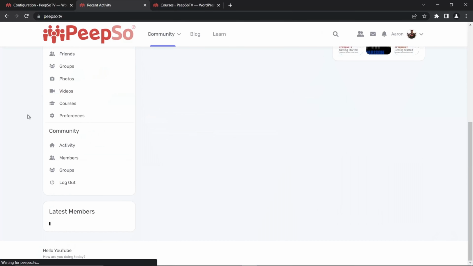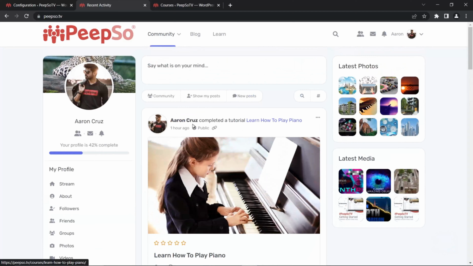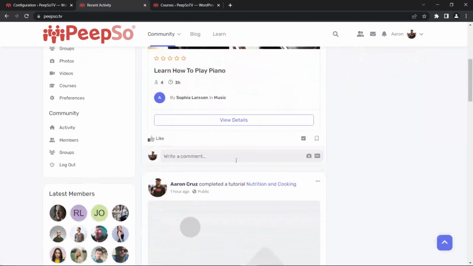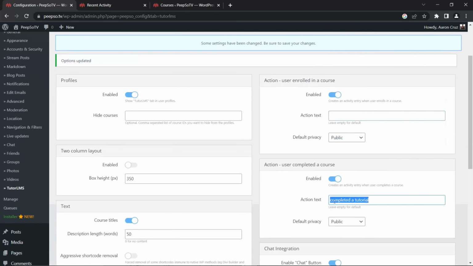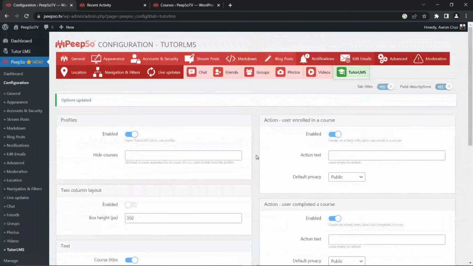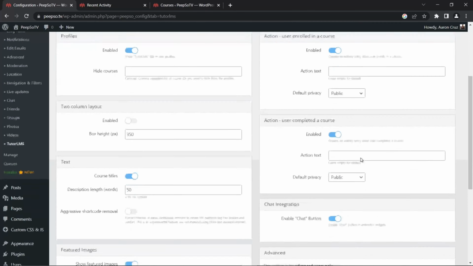Now if we refresh the page, all of the existing activity streams regarding completion and enrolling will also change the action text. This is useful if you use languages other than English or simply want to be unique and create something different that will suit your style. Okay, so that is how you enable or even disable, if you wish, activity streams when user enroll a course and user complete a course.